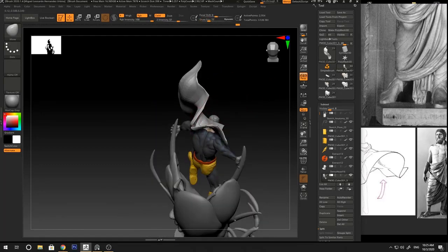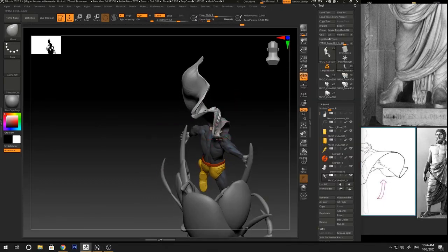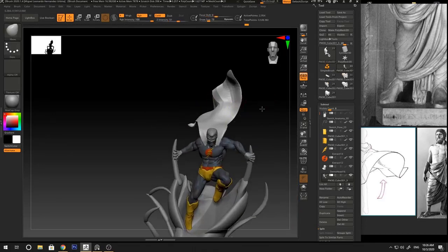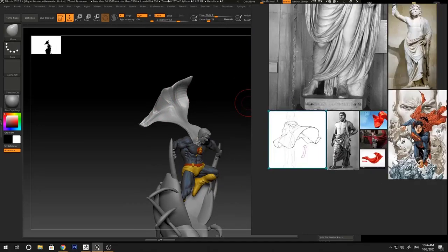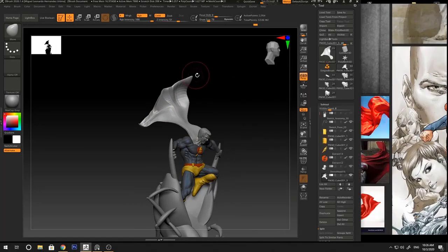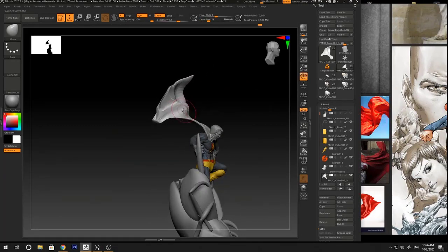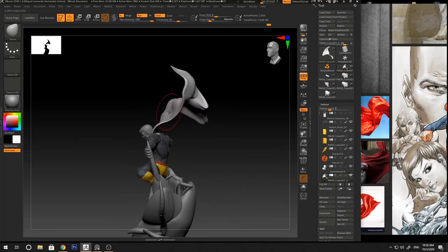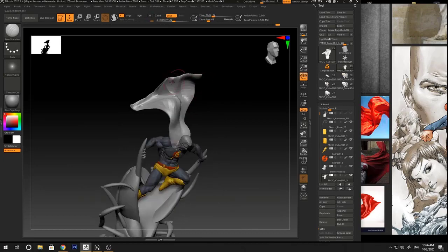Maybe this. And this in this way, and this in this other way. I have interesting reference here. Yeah, maybe get this to move forward a little bit. They will change this.